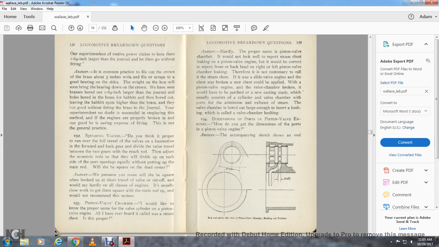It would have the passage to the new casting made, which usually consists of the cylinder and the valve chamber with the ports for the admission and exhaust of steam. The valve chamber is bored out large enough to insert a bushing, which is called the valve chamber bushing.